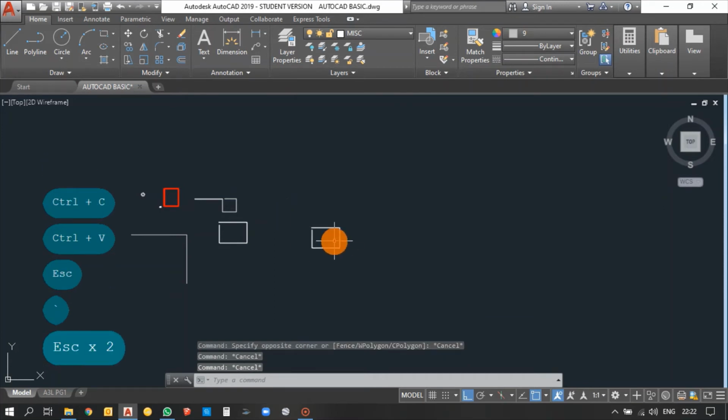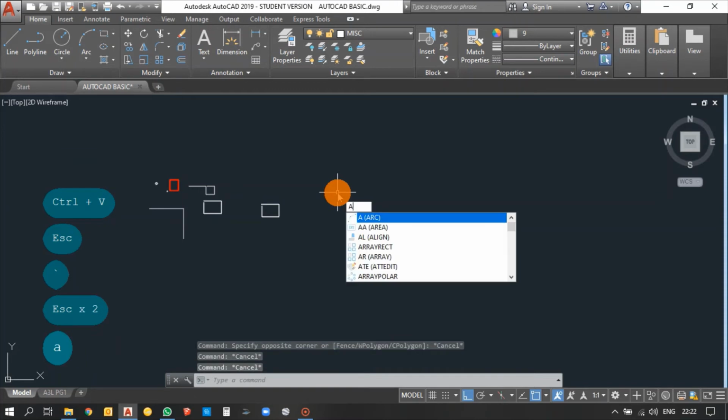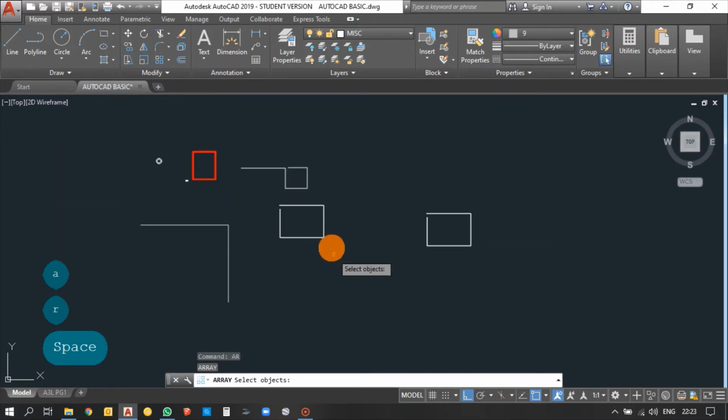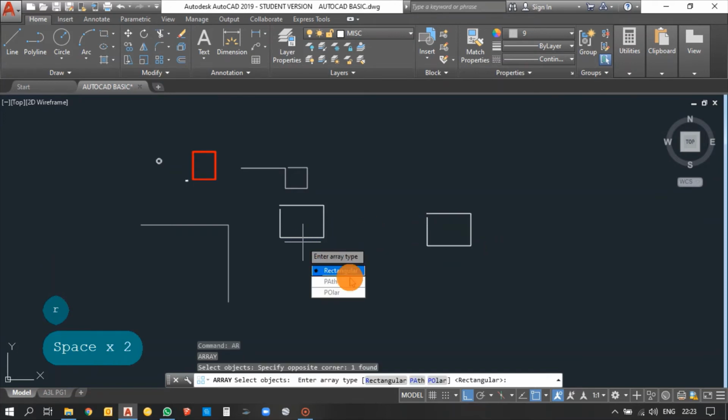And in case you want to make an array, it is quite important. So AR is a shortcut. So select an object you want to make as an array. For example, this is an array. Selected and go for type. So it is for rectangular, path, polar. I will be explaining one by one.